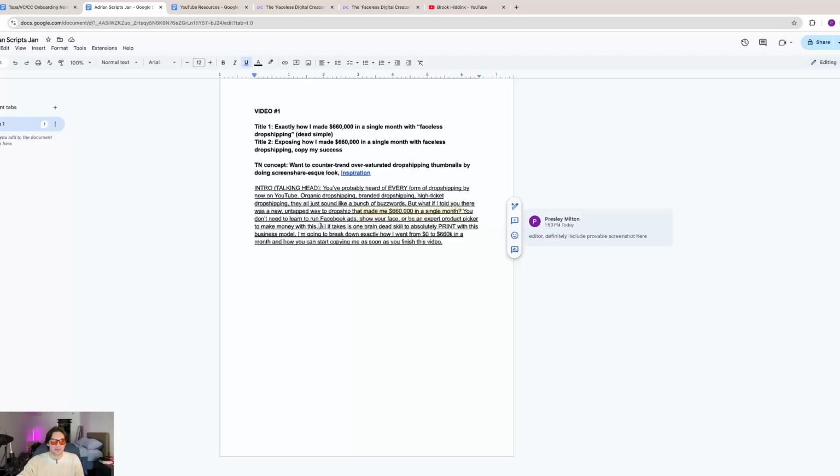So because this is a mass market offer, we want to make it very clear that anyone can do this, even if you've never drop shipped or done anything with e-commerce. It's not that hard. It's very low barrier to entry. Even someone like me was able to do it.